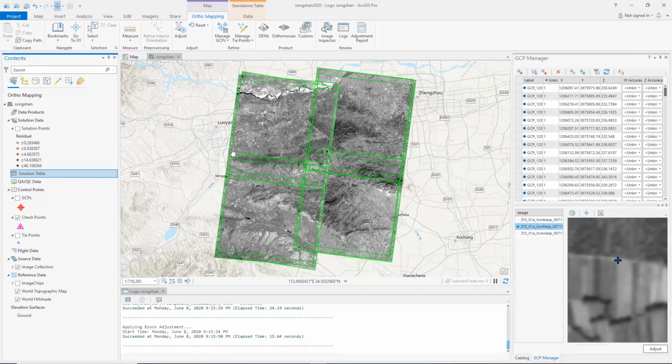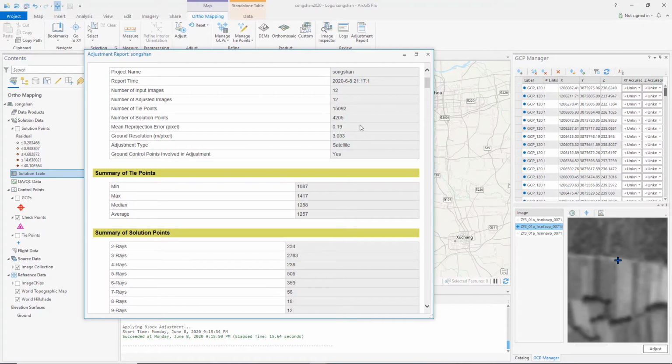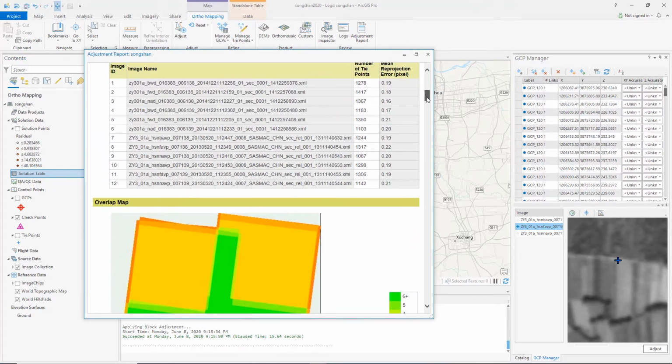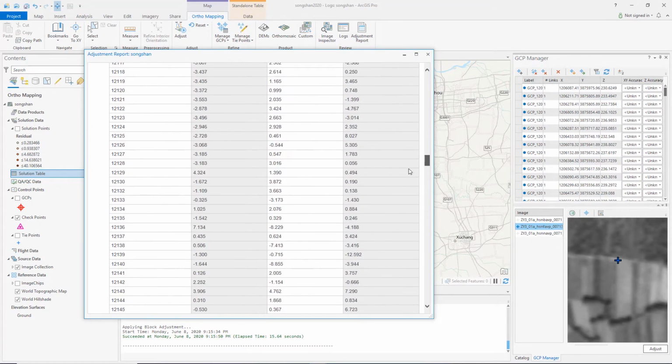So we review the adjustment report. The error is very small, and the ground control point deviation also meets our processing requirement.